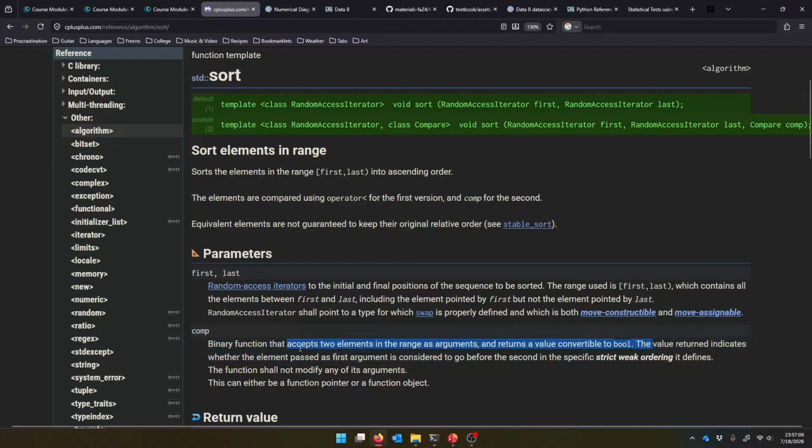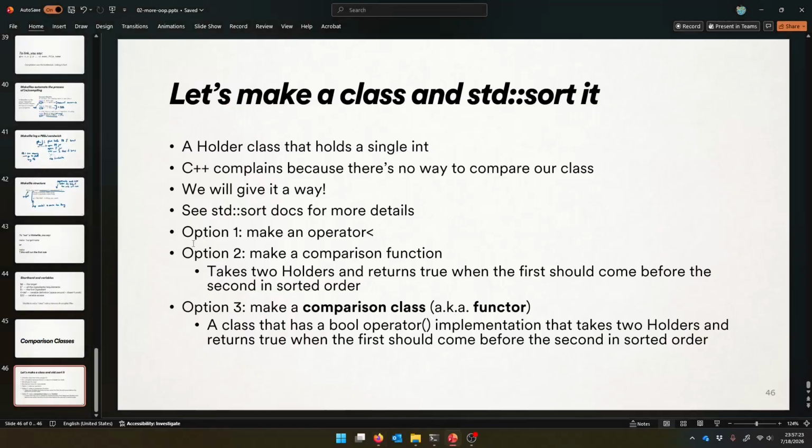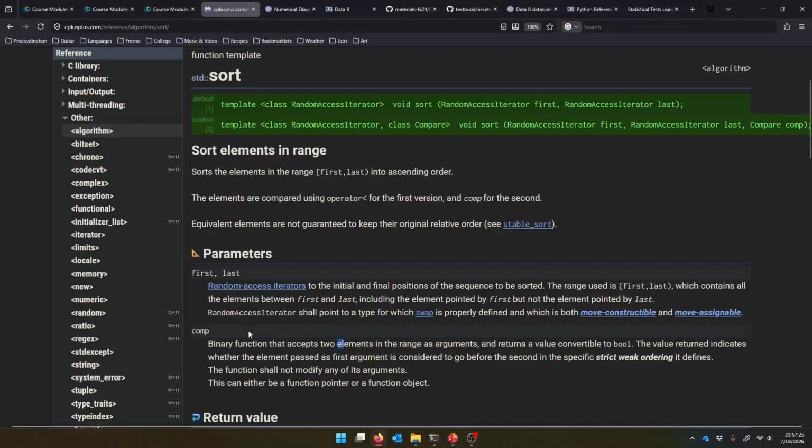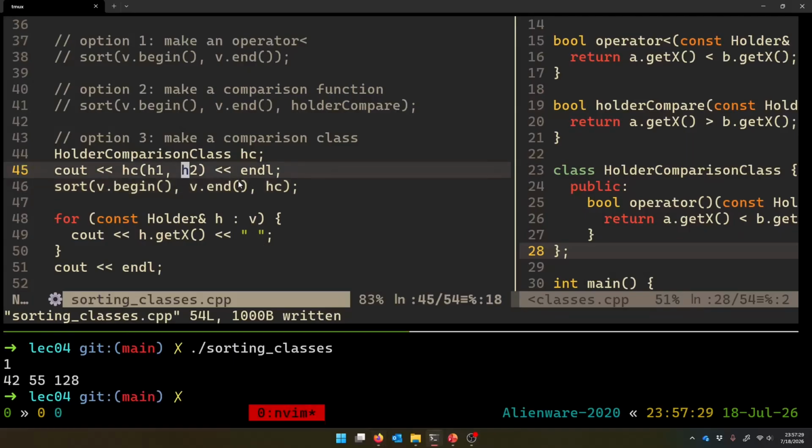The value returned indicates whether the element passed as first argument is considered to go before the second in the specific strict weak order. So it's got some fancy words that you can look up if you'd like, but that's the idea. This can either be a function object, which is kind of what we just made, or a function pointer, which is when you give the name of an actual function. So don't worry too much about that, but these are all words that you can look up. I've shown you all the different ways you can use it though, in a way that you can understand, I hope. So that's kind of neat.